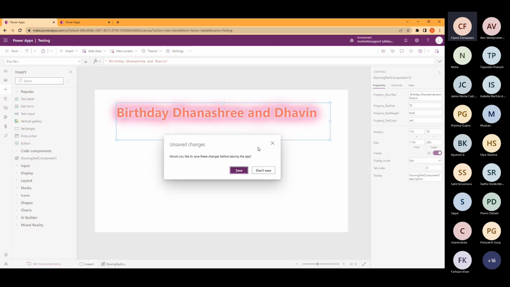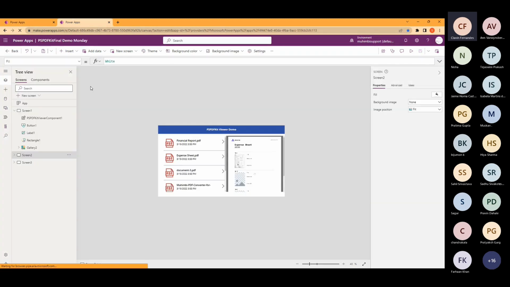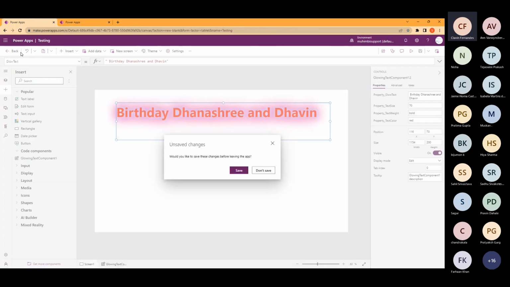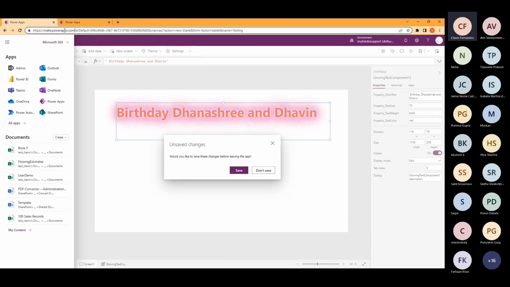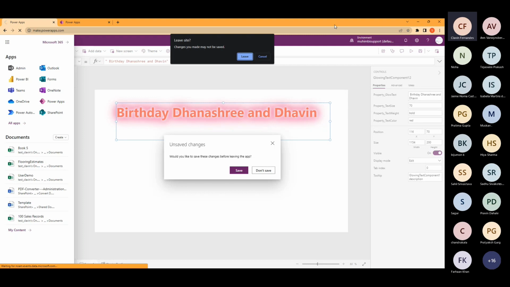I don't have a model-driven app in that environment. So I'm going ahead and going to show you something in another environment where I have a model-driven app configured. So just bear with me. First I'll go to make.powerapps.com. How to use it on a model-driven app? That's what I want to show you. So I'll say leave, go back.